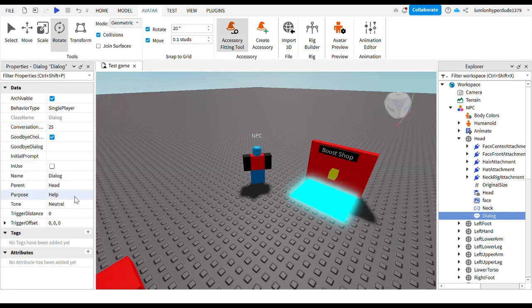First of all, there are three options you can change its purpose to: help, quest, and shop. I'm doing shop, but you can do what you like. And you can change its tone. I'll just stick with neutral. Now what you have to do is write its initial prompt. Mine was, anything you'd like to buy? You can write whatever yours is meant to be. You can also change the trigger distance. I like to go with 5.